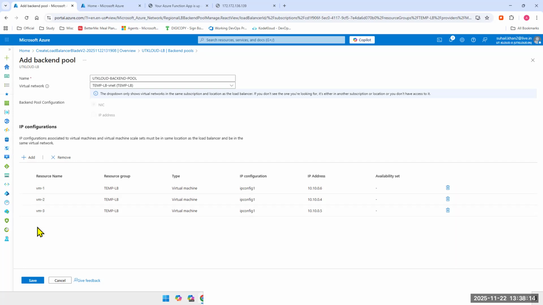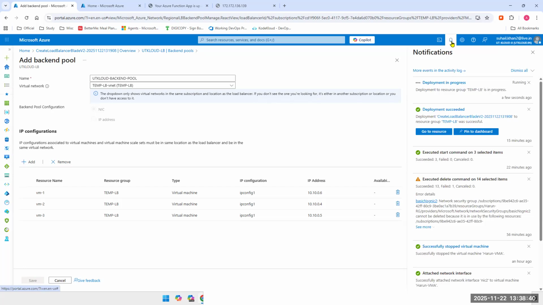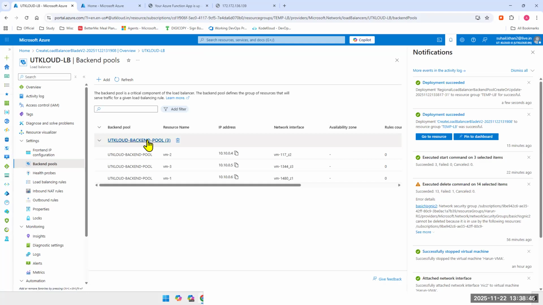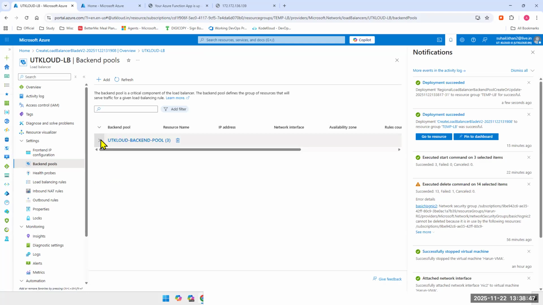So I have added these three. I'm clicking on save. So I have added a backend pool. I haven't added a backend yet. It is a pool I have created, a backend pool. Maybe I have 10 servers and I'm creating multiple pools with those servers. But as of now, we just have 3 servers. I'm putting all of them in one pool. This is my UT-Kloud backend pool.